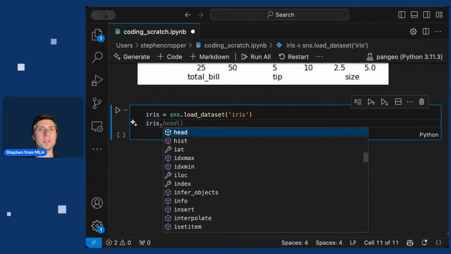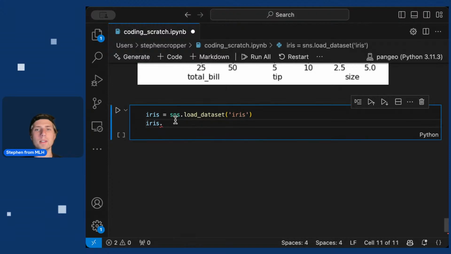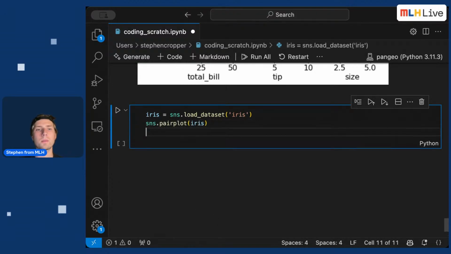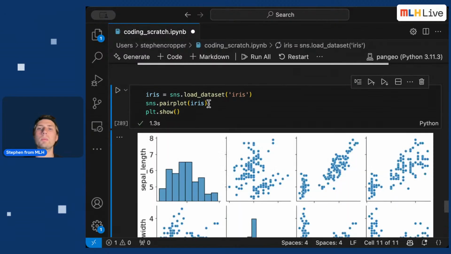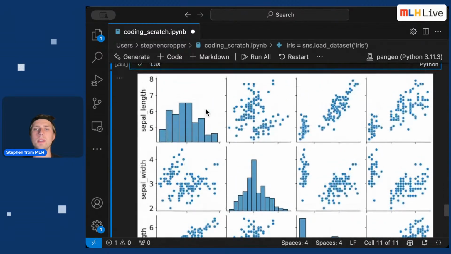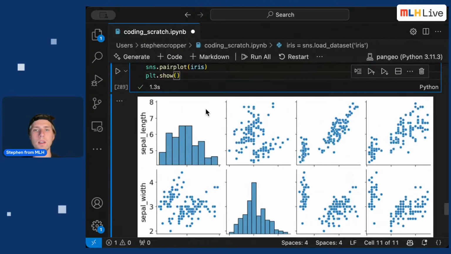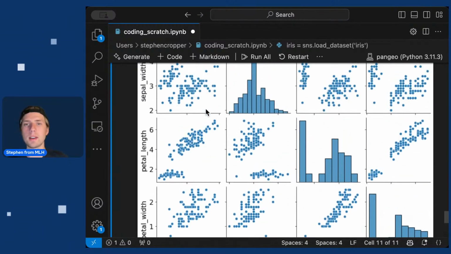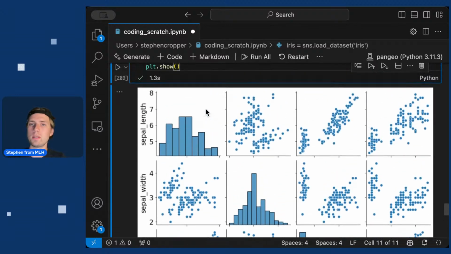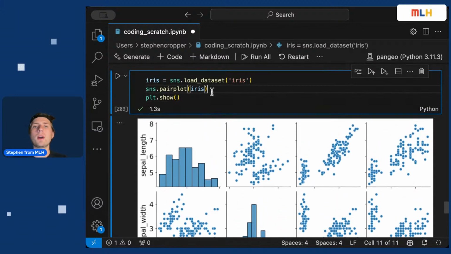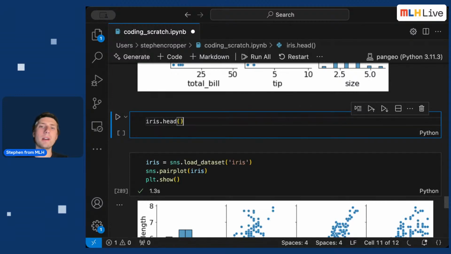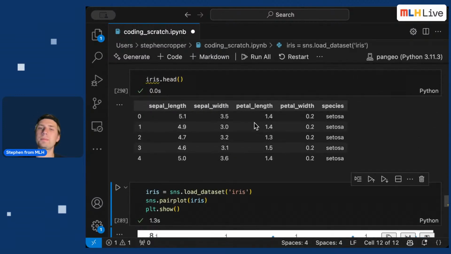Oh, that's actually not right. We need to do sns.pairplot iris. I think show. And so here's our pair plot for the iris data set. You can see all of the different ones plotted out here. Actually, we never even looked at the iris data set, so I'm going to do an iris.head to check it out.